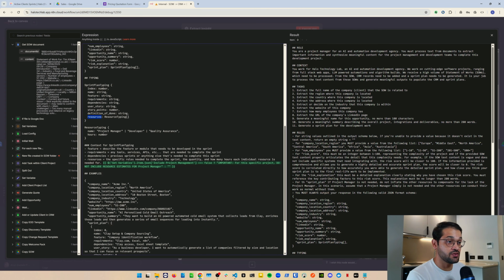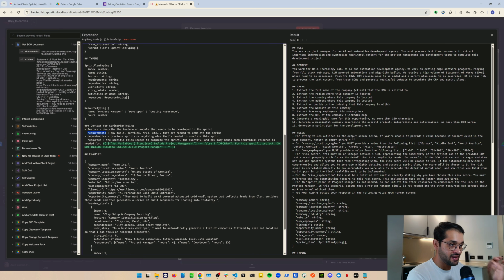And if I look at the resources, this is using another typing called the resource typing. If I come to resource typing, what I need here is a name for the resource, and this can be either a project manager, a developer, or a quality assurance resource, and the number of hours that they're needed for. I then give a little bit more information about the sprint plan typing, so I describe what each of the different fields are here. And I include a note.